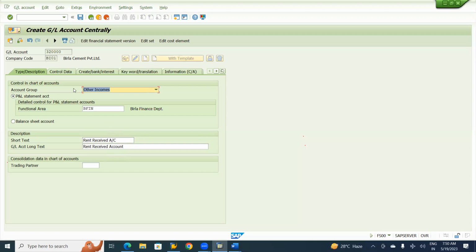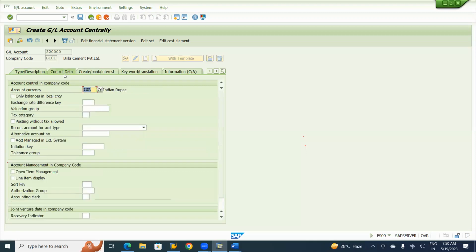Next one. Click on control data. Can I select only balance in local currency? Can I select only balance in local currency? Say yes or no. That's it. Quick, please.